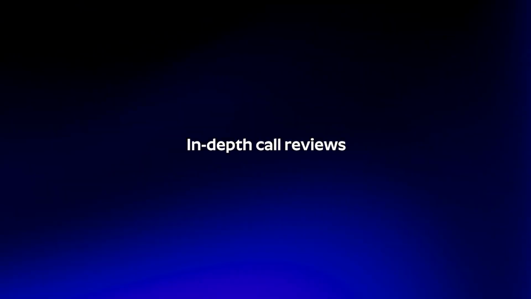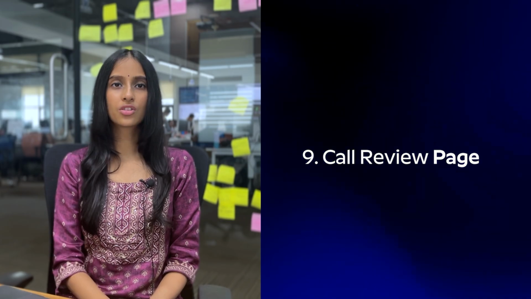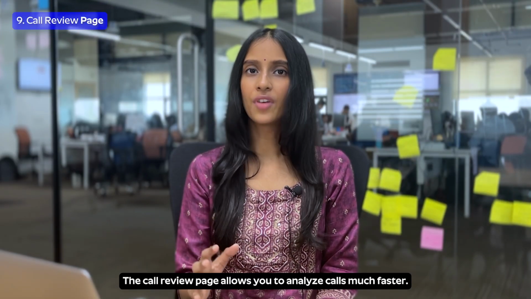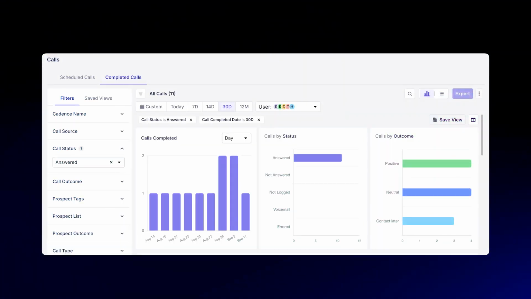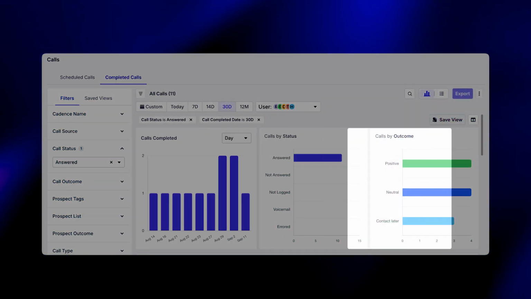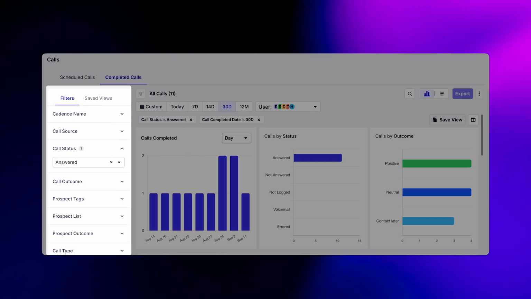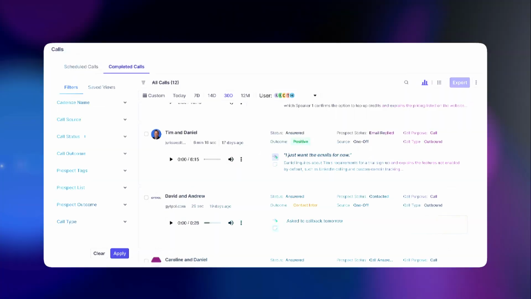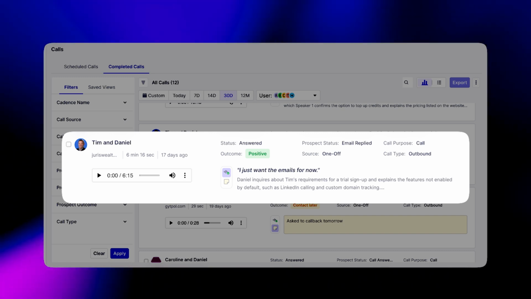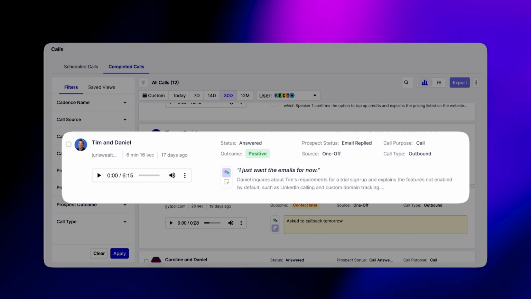On to the next theme, in-depth call reviews. Number 9, call review page. The call review page allows you to analyze calls much faster. In this new view, you can check the number of calls completed, calls by status, by outcome, filter and check live data of calls. You can find call summaries at the bottom of the overview and also quickly decide which call to analyze and which one to skip.